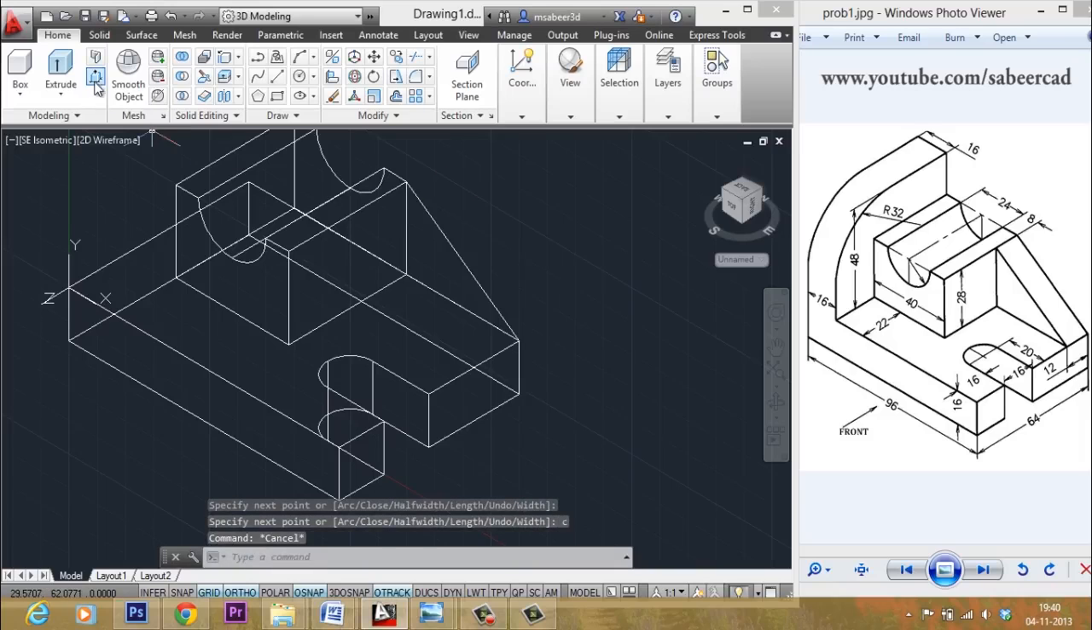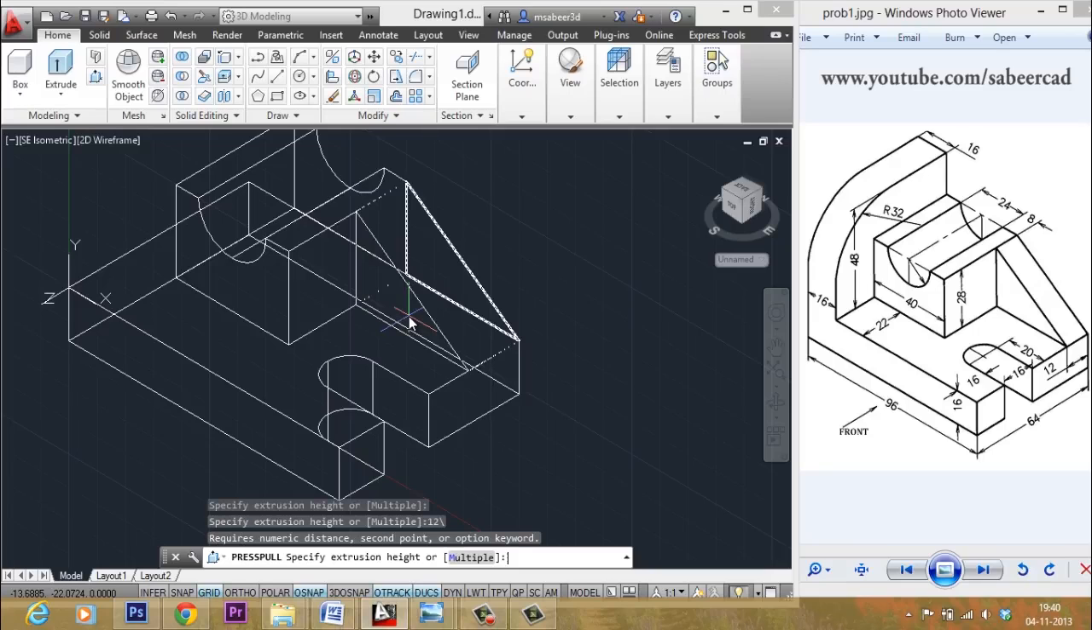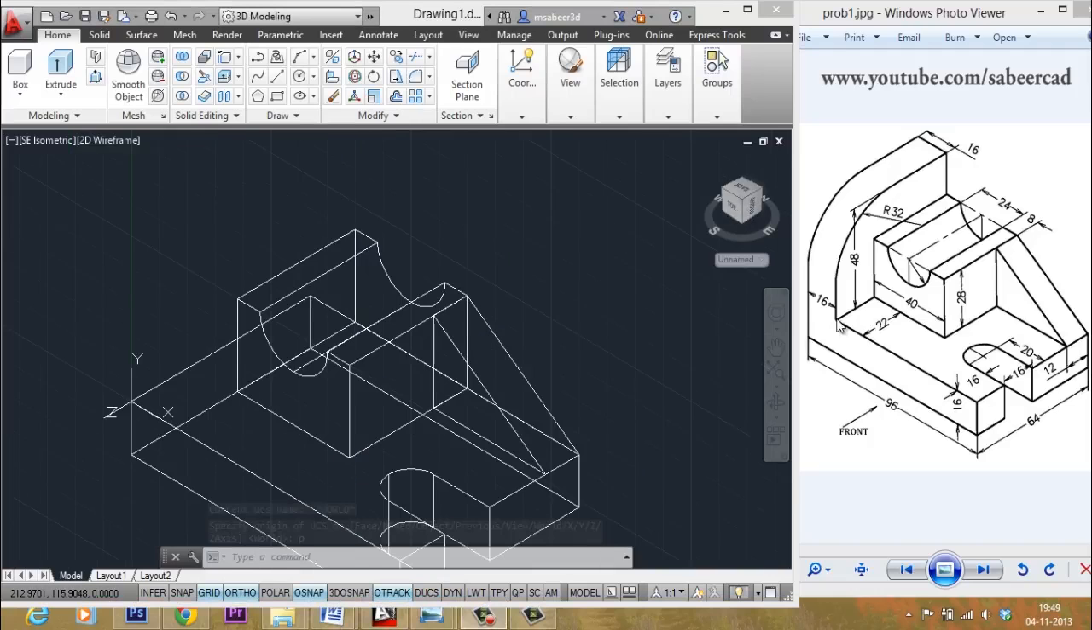You can either press pull or you can extrude. I'll just press pull this, then give 12 unit as the distance. Next we have to make this part. But you know that if you want to make this part, you have to construct a profile on a different plane. In fact, that plane is the right plane.